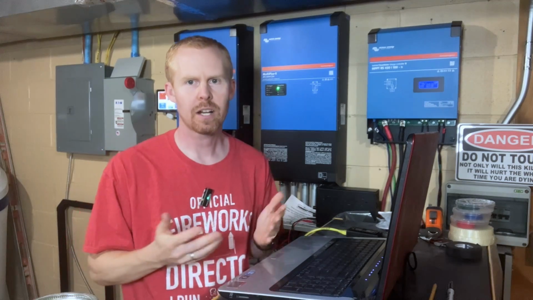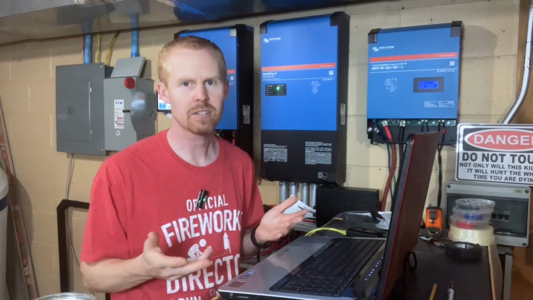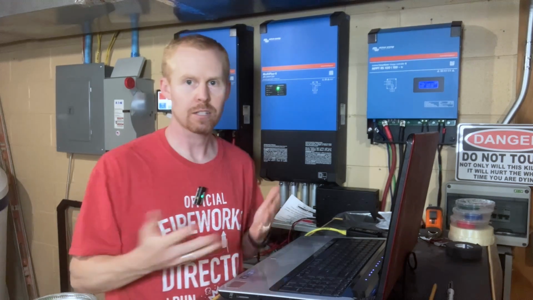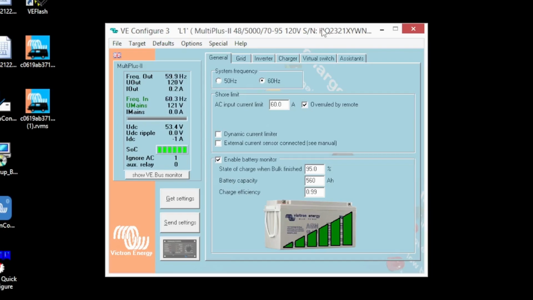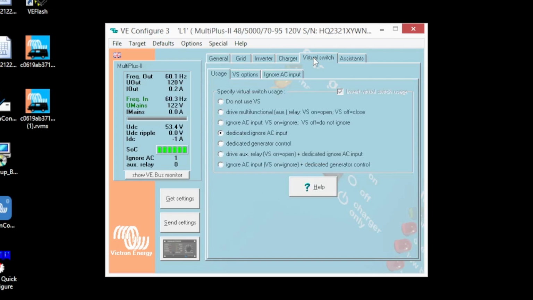So let me tell you what I figured out in regards to having the inverter ignore the AC input until it gets to a certain state of charge. So we'll look over here at the computer. I've already logged into my leg 1 inverter, and I've done a couple of things here. The big thing that you need to do is you need to come to the virtual switch section, and by default, it is on this drive multifunctional relay. And what you want to do is you want it to be on this dedicated ignore AC input.